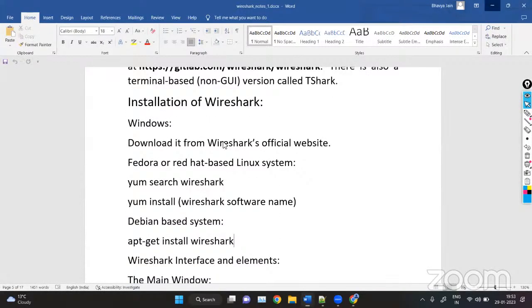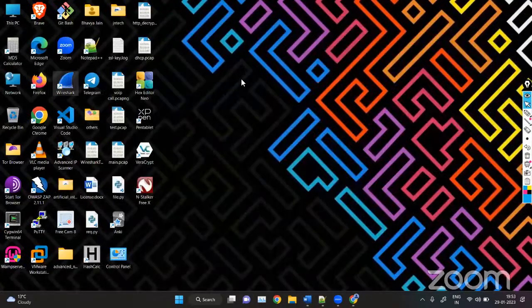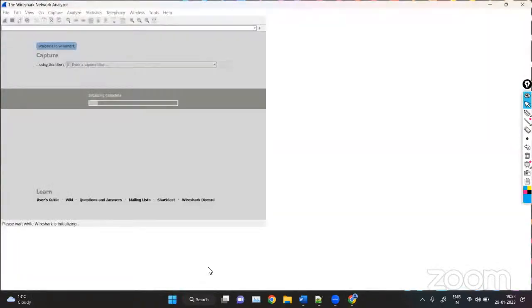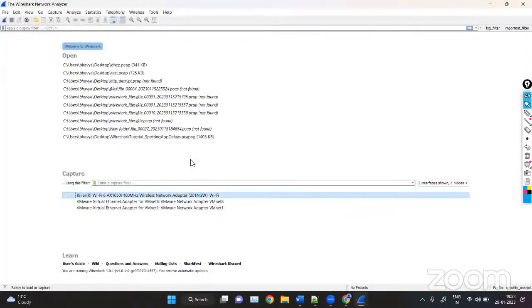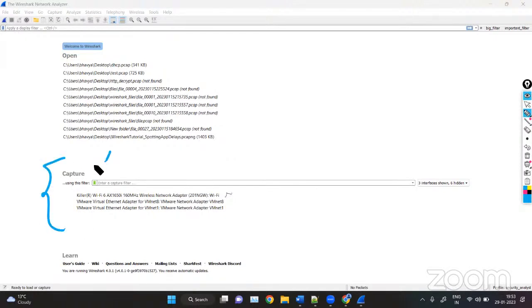Okay, so now let's open Wireshark. So here we have the icon of Wireshark. Okay, so we will open this. Double click. The main motive of Wireshark is to capture your packets and to analyze them. Now here you can see the interfaces. So I have three interfaces, 1, 2, and 3.